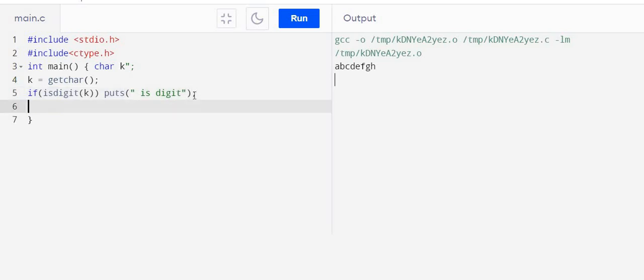Now let's check whether it is a space or not. Else if. So what is the instruction for that? isspace. Who? K. If K is a space, then write down that it is a space. Here we write down that space.